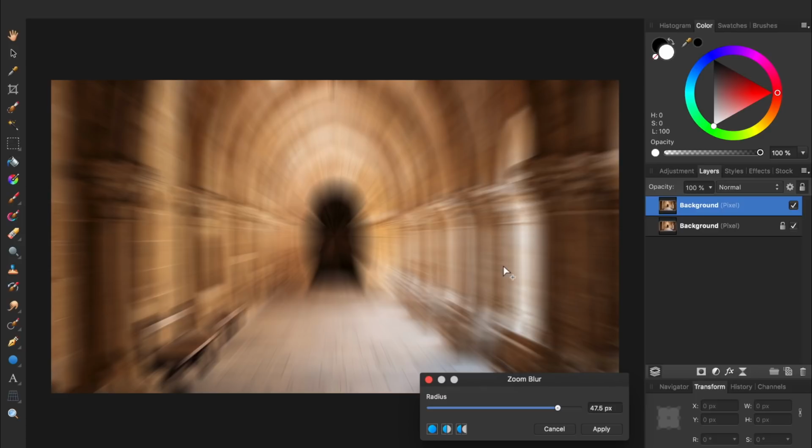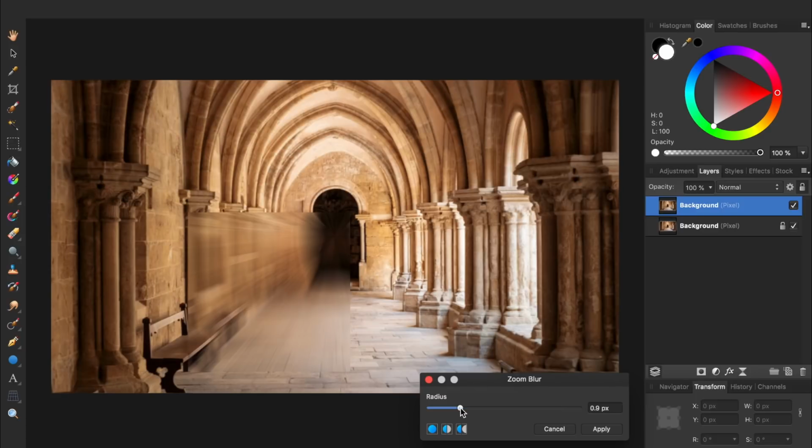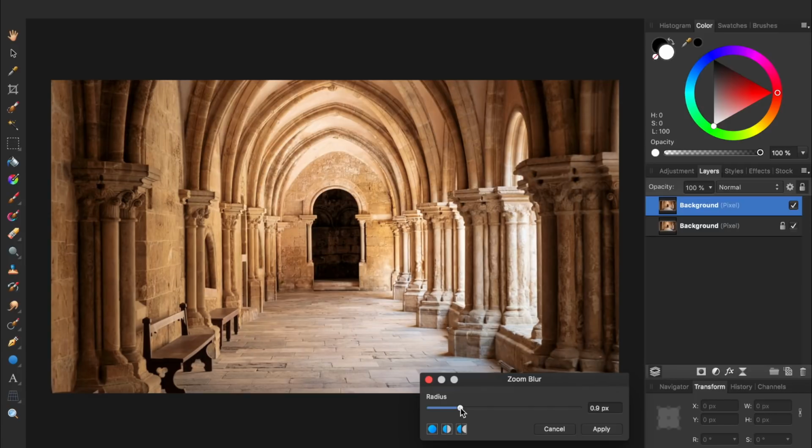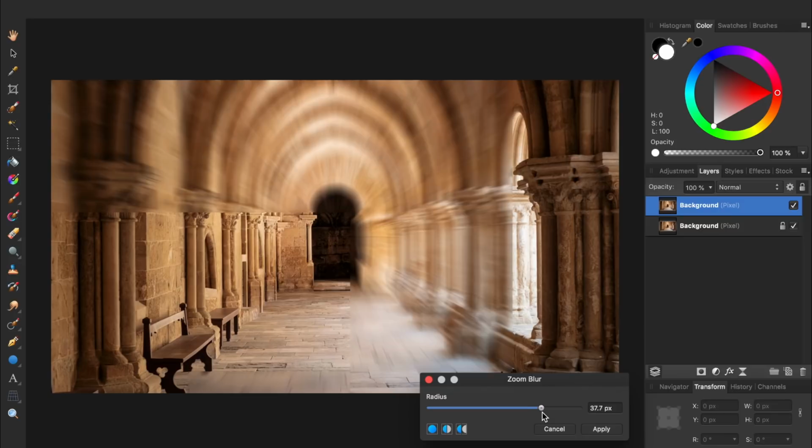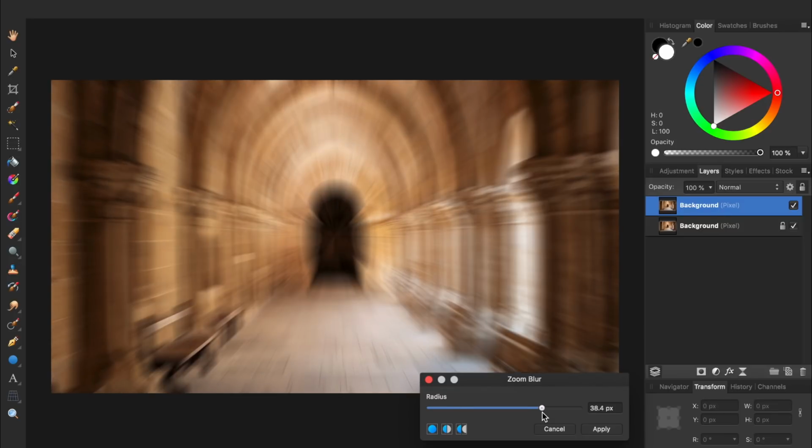If we bring down the radius, then the effect will be less strong. And as we increase this slider, it will look like our picture has more high-speed effect applied. When you're satisfied with how fast it looks like your photo is going, you can press Apply.